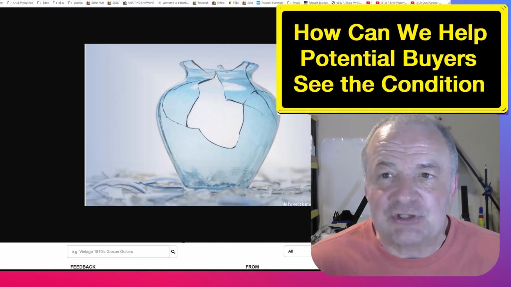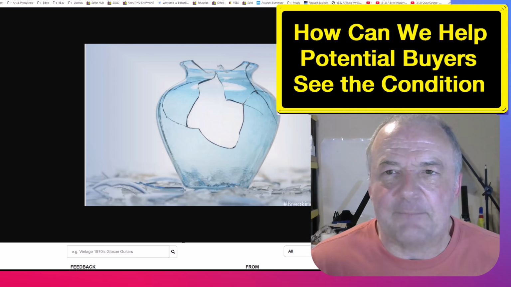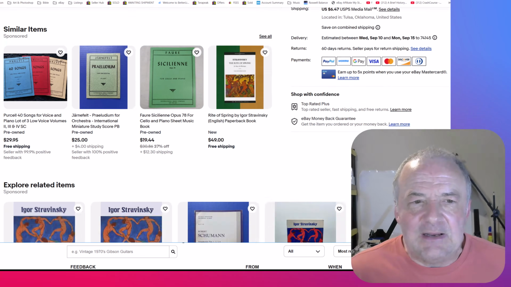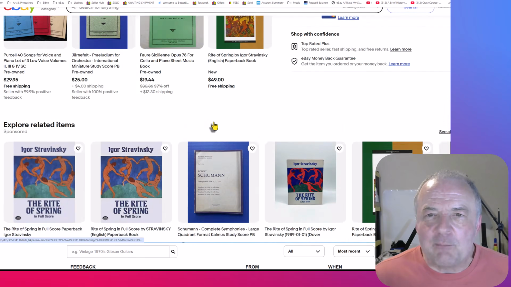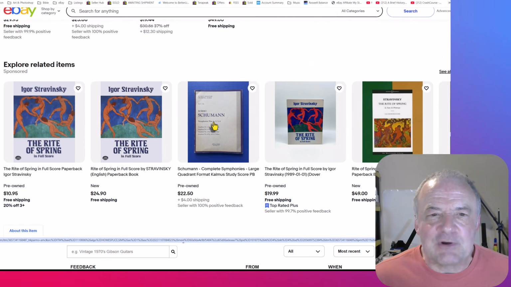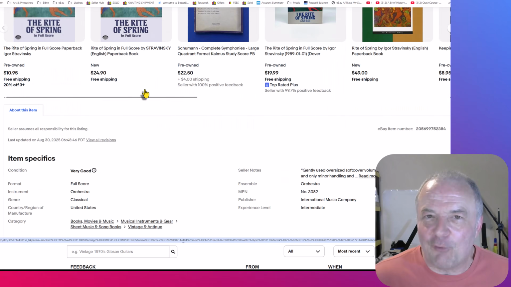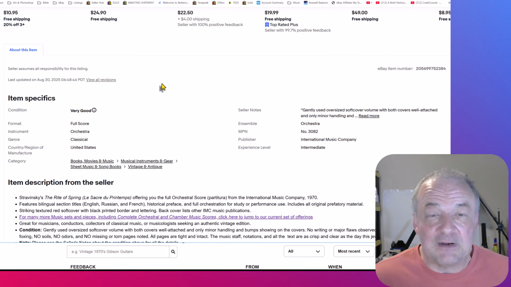Now let me show you a listing and show you how I'm doing it. I'm selling this Stravinsky Rite of Spring musical score, and so normally, and by the way, thank you eBay for showing a bunch of my competitors selling sheet music before my buyer can read the description. Thanks for showing all my competitors' goods here before my buyer can actually read about what they're looking at of mine.